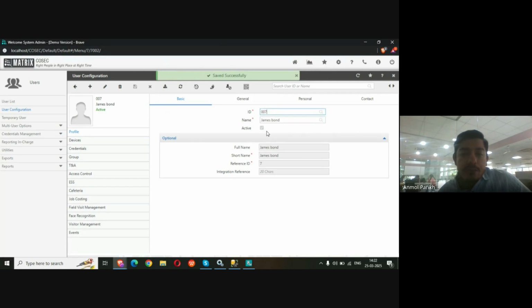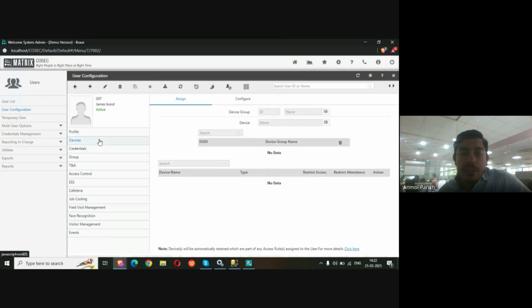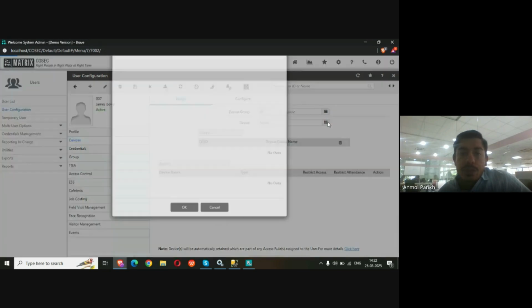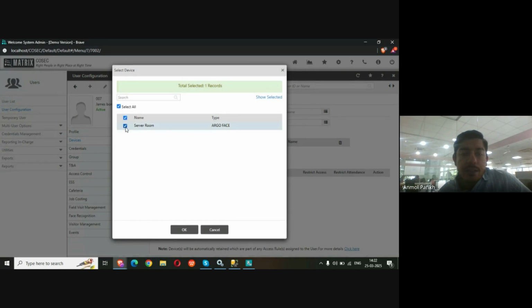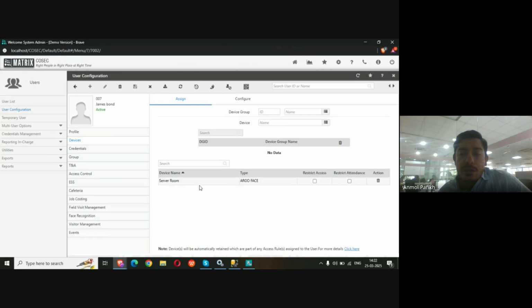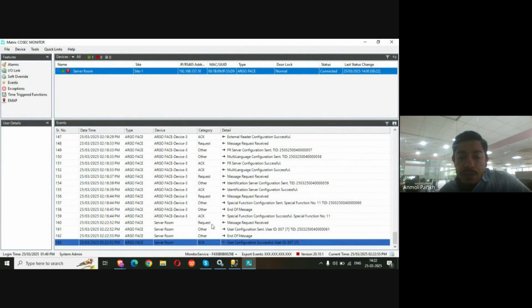Okay, the next part is to assign 007 a device. Okay, so we'll assign him this device. So this is the edit icon where you can click and simply go here and select the device, that is our server room. Okay, and click on save. Now the moment I click on save, I wanted to show you what exactly happens on the COSEC monitor. See, the moment I click save over here, if you go on COSEC monitor, you can simply see that a configuration has been sent, okay, to the device.